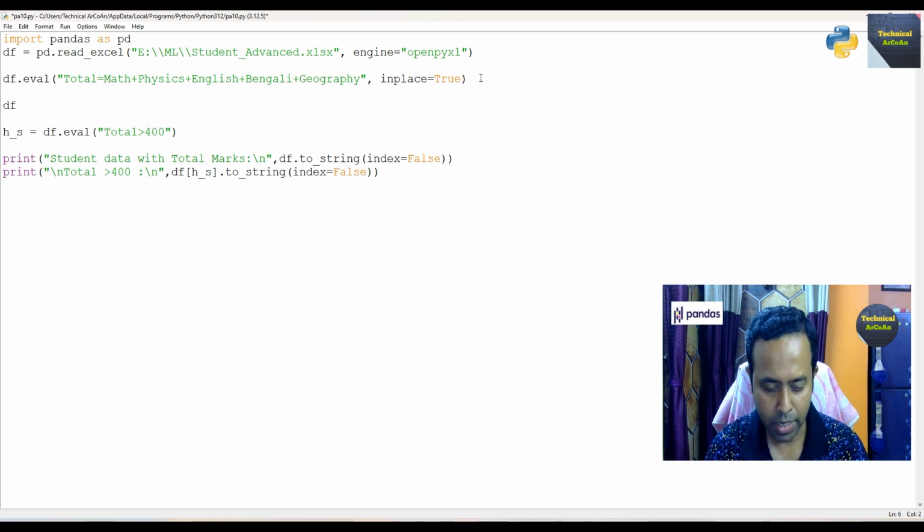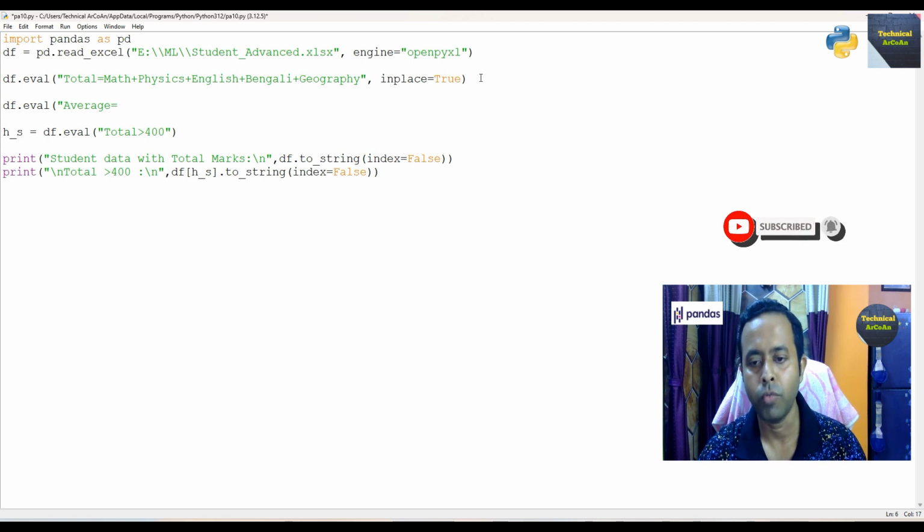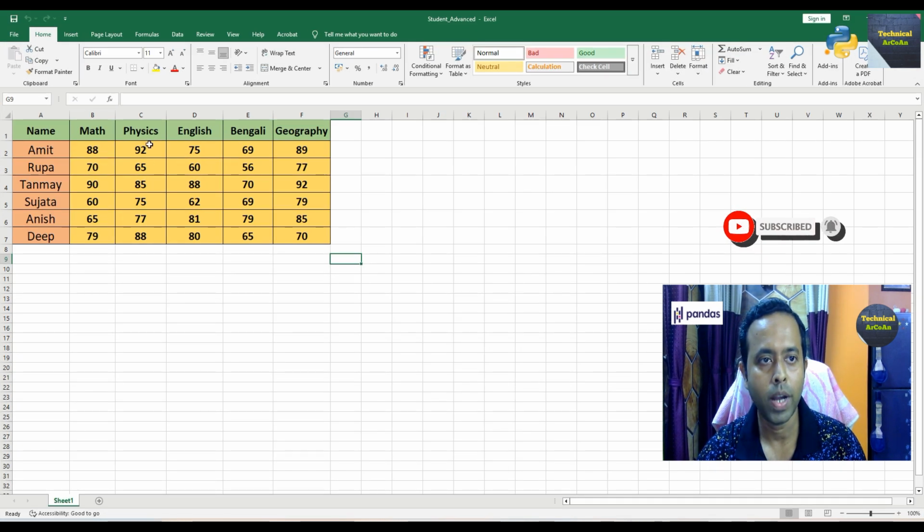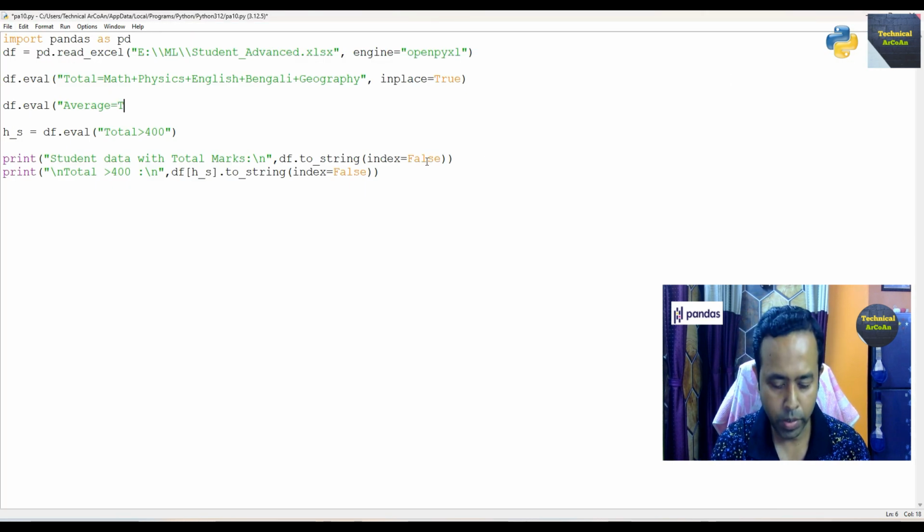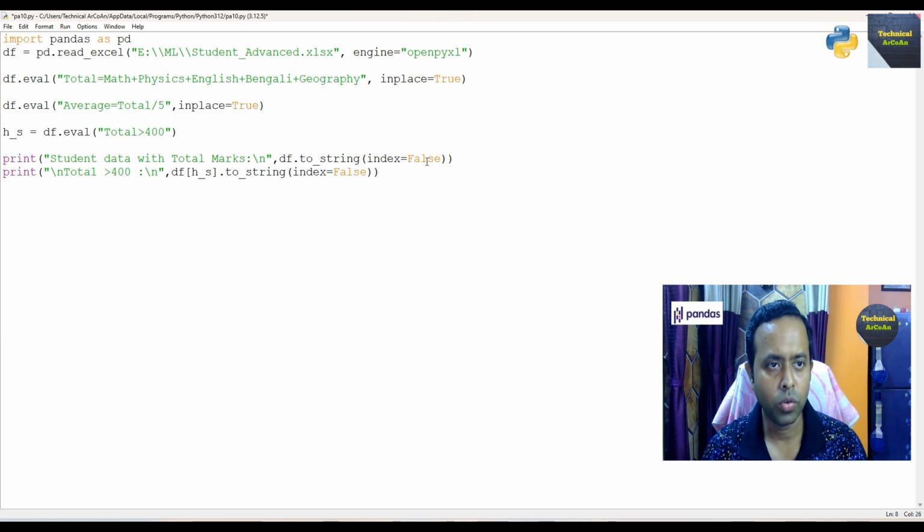In that way just write df dot eval, this method, and then we write in that way, the column name should be average. So just write average equal, and what will be the average? Total by 5. Why? Because there are 5 subjects, 1 2 3 4 5, so whatever total divided by 5 will be the average. So just write in that way, total is already created, so just write total divided by 5, double quote end, comma, and then same way, in place equal true. Okay, so now we don't need this one.